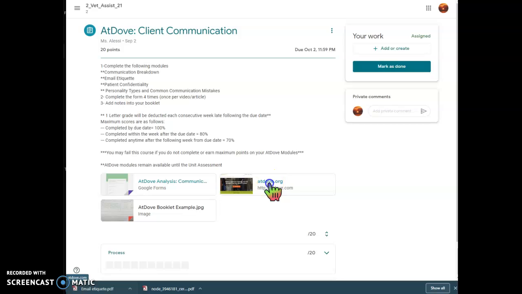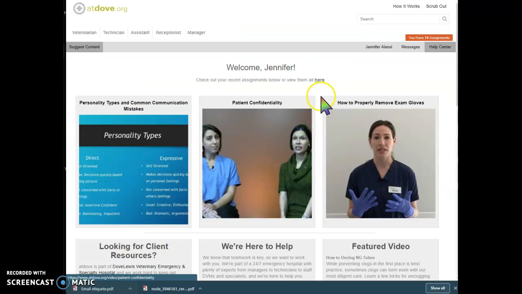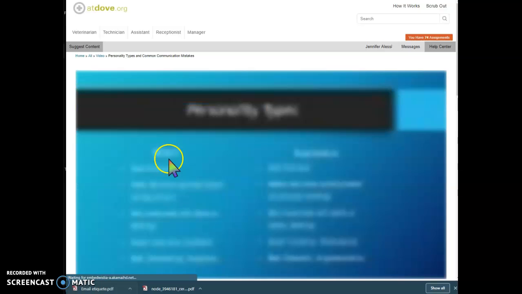So now I'm going to go back to AtDove. I already am still logged in. I did email etiquette, and so look, email etiquette is gone. It's not there anymore because I already did it. So now I can do a different one. How to properly remove exam gloves. That's not for this module, so I'm not going to worry about it yet. I'll do personality types and common communication.